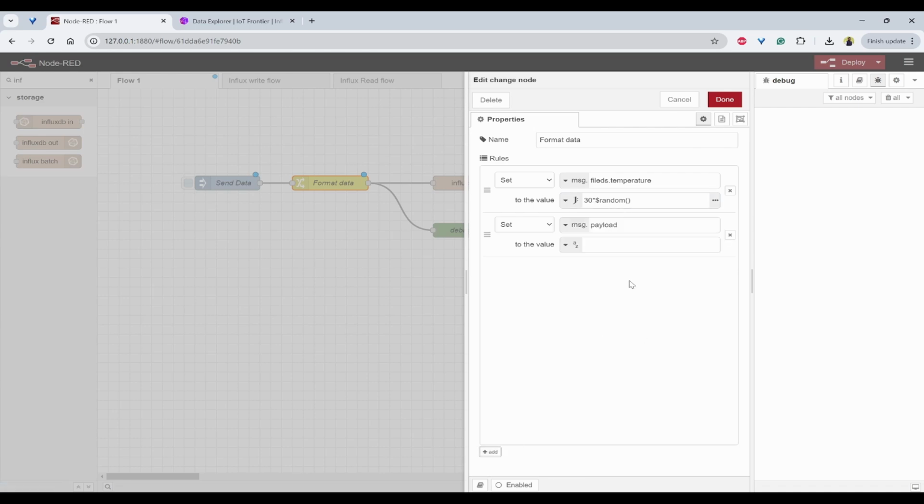In the same way I'll use one more field. So this is humidity. I'll again use an expression. Here I'll try to use 50 into this random. Next I'll try to use a timestamp. So timestamps I'll put in the tags section.